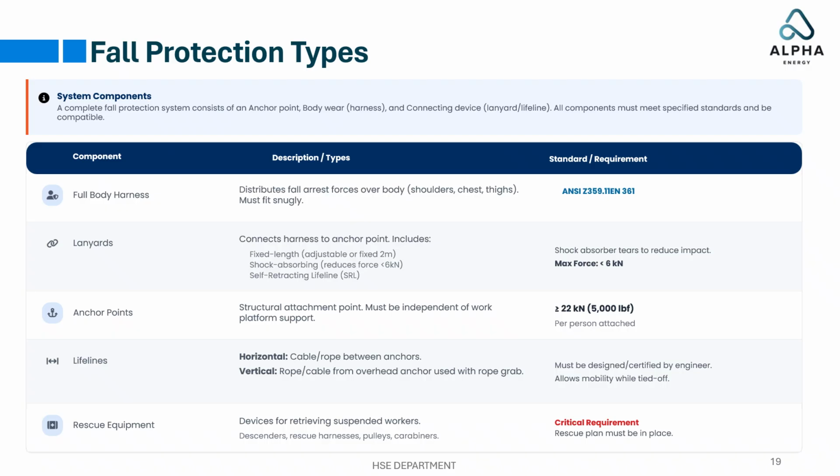The primary types of fall protection systems emphasizes that a complete system must include an anchor point, bodywear such as a full body harness, and a connecting device like a lanyard or lifeline. The document details specific requirements for these components, noting that a full body harness must meet ANSI Z359.11 or EN 361 standards to distribute forces across the body, while lanyards, including fixed length and self-retracting lifelines, must incorporate shock absorbers that limit impact forces to less than 6 kN.